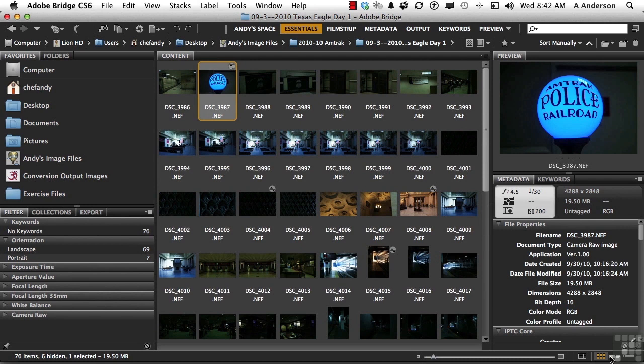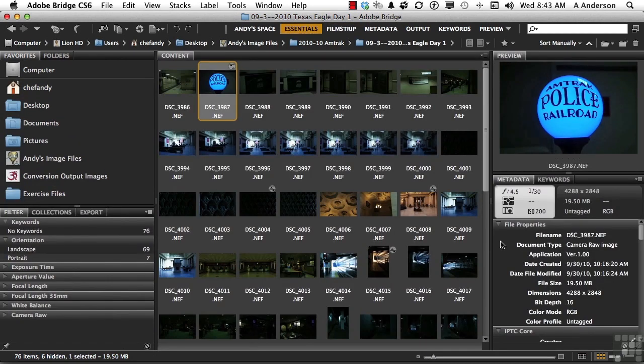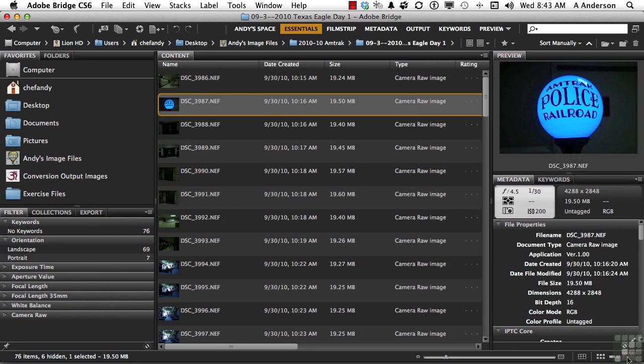Over here, though, we have some other buttons. Now, the difference is this. If I click a button up here, it changes the entire work area. Everything gets moved around. Let's go back to Essentials. If I click these buttons down here, though, it changes the thumbnails but leaves my workspace alone. For example, if we go to the first one here on the far right, notice the workspace didn't change.